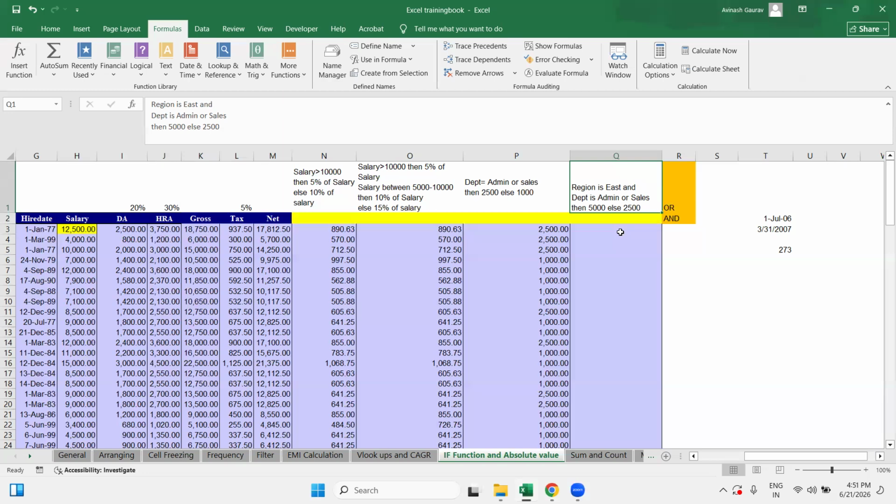So there are two conditions here, guys. Number one is that region should always be East. Correct? And the second condition is department can be admin or sales. करेक्ट. अब मुझे आप लोग एक बात बताइए. लेट सपोज एक बंदा है जो नॉर्थ रीजन में काम कर रहा है, राइट. लेट सपोज देयर इज अ गाय हू इज वर्किंग इन नॉर्थ रीजन एंड हिज डिपार्टमेंट इज एडमिन. उसको 5000 बोनस मिलेगा या 2500 बोनस मिलेगा? टेल मी.